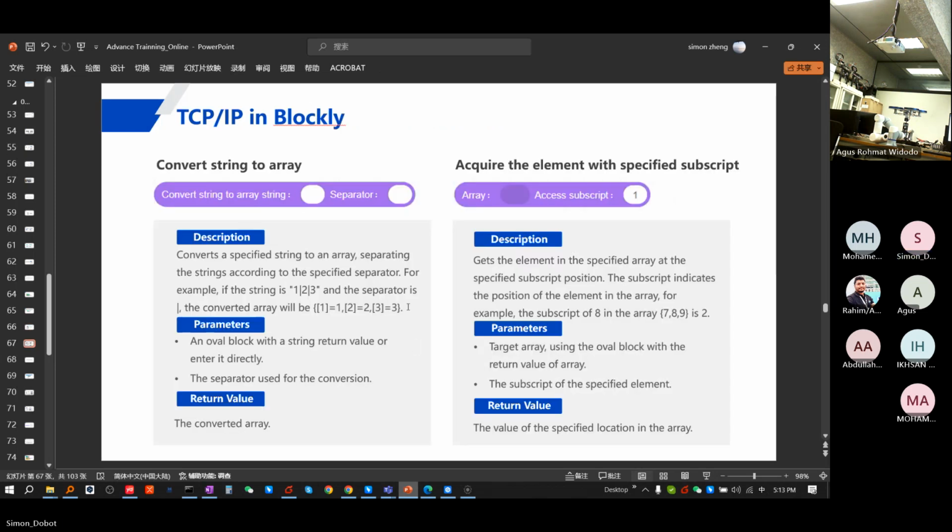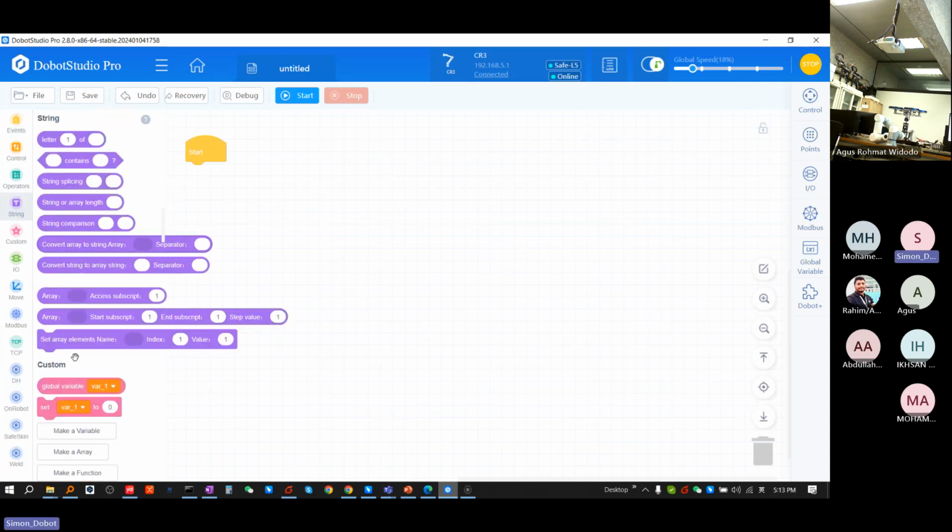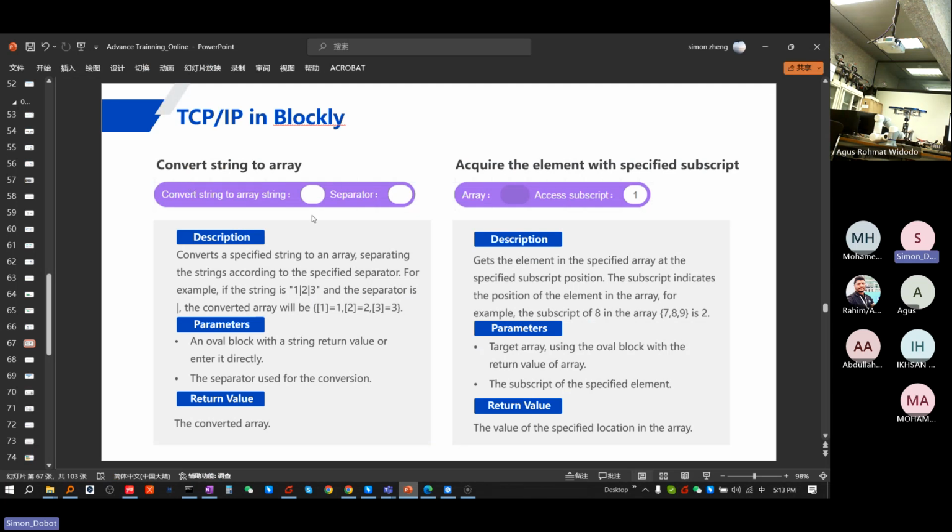Okay. So in this case, we need to use these blocks, the string functions, which are here. The first one is convert string to array. When you receive the string, you need to convert it to an array and put in the separator. For example, if the string is 1, 2, 3, then use some separator like this. The separator is this one.